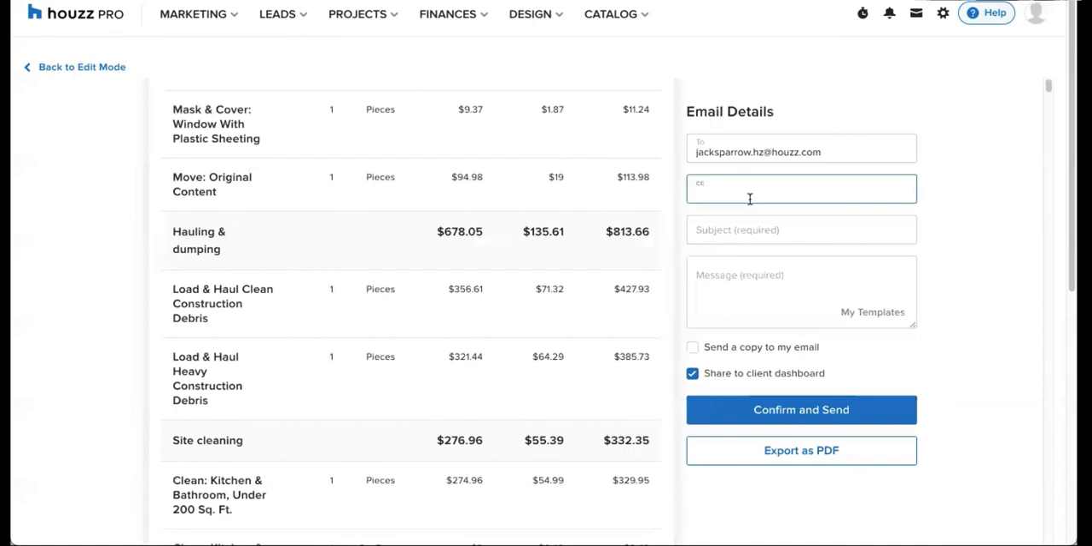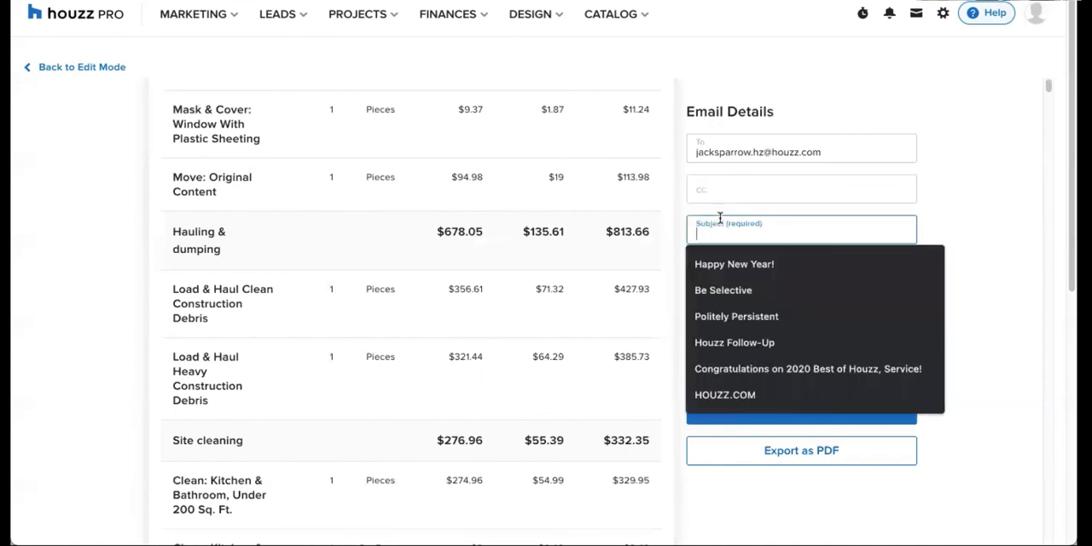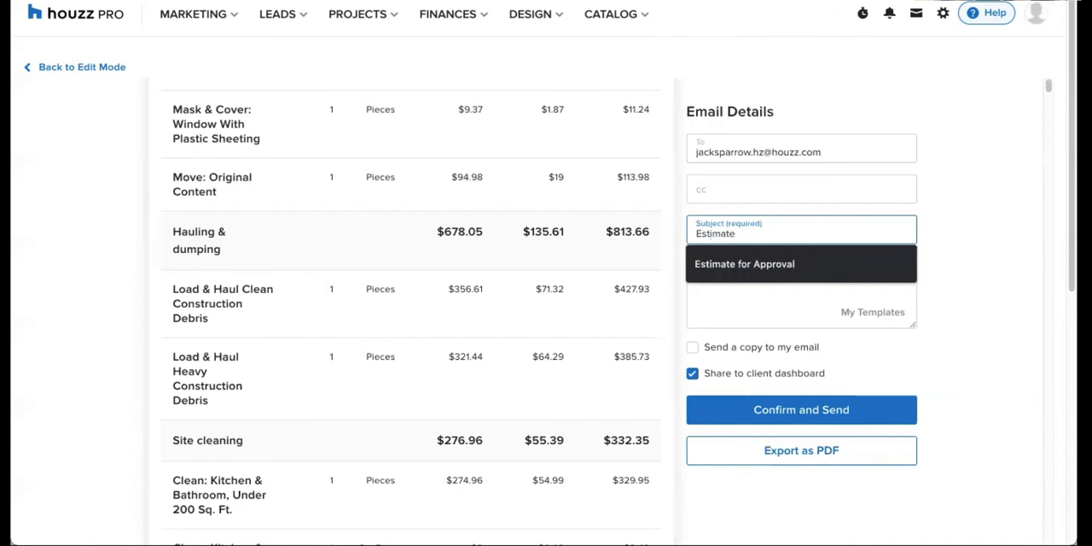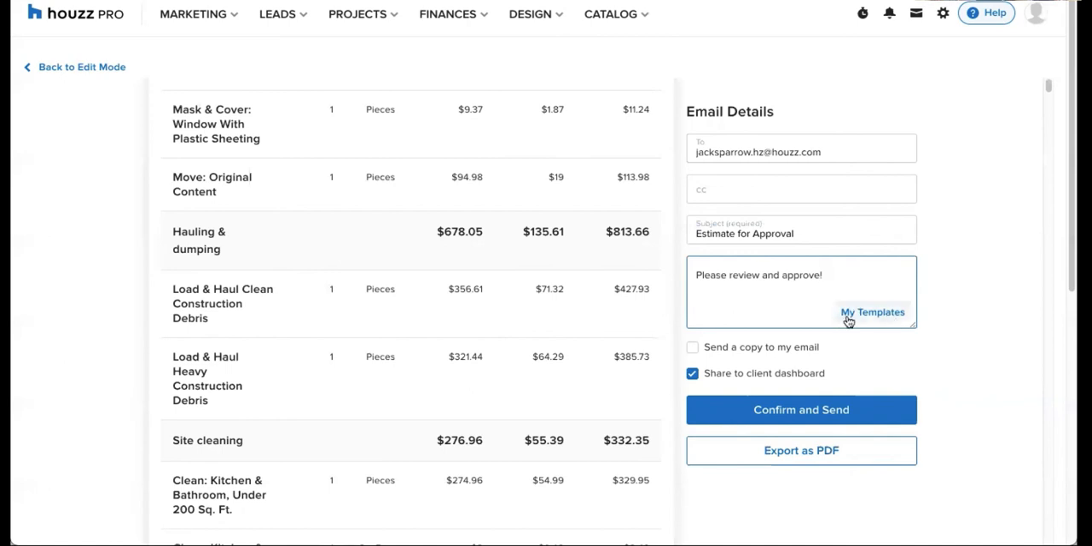You can CC yourself or anybody else on your team. Write a quick subject, estimate for approval. Please review and approve. You can write a quick note to your client as well. Again, we have template options here. If you have a templated response you'd like to use, you can either send a copy to yourself, share it to their client dashboard, and then confirm and send, and that will send that off. Now, if you have a client who would like a physical copy, you can also export this as a PDF, and then you'll be able to print that out and send that over to your client as well.